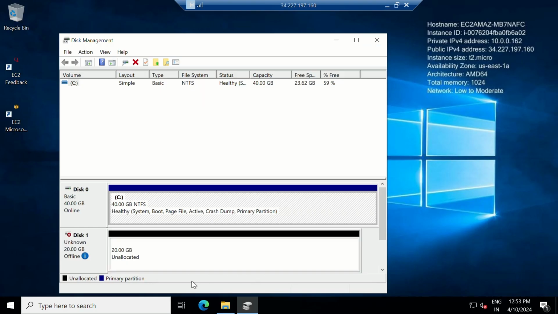So when I come here again, here you can see it was showing. So this is how you can create an EBS volume and attach that EBS volume. Now let's mount the EBS volume to this Windows EC2 instance.